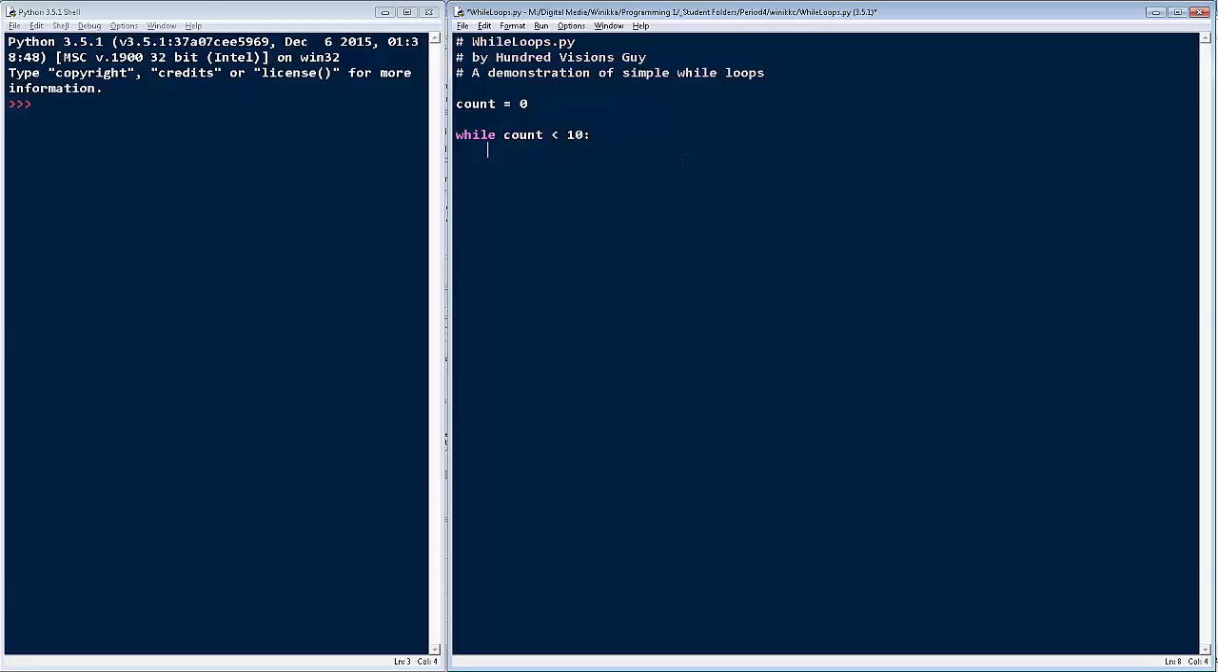So the first thing I'm going to do, since we started at 0, is add 1 to the count. We're going to do it the shorthand way, which is count += 1. And that's the same as saying count = count + 1. So this, in effect, adds 1 to our count variable. So note, we start at 0. We go into our while loop because 0 is less than 10. We add 1. Count now becomes 1.